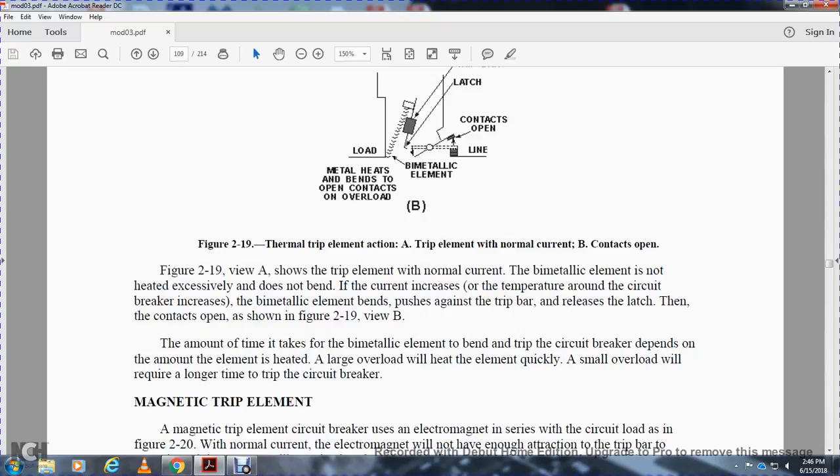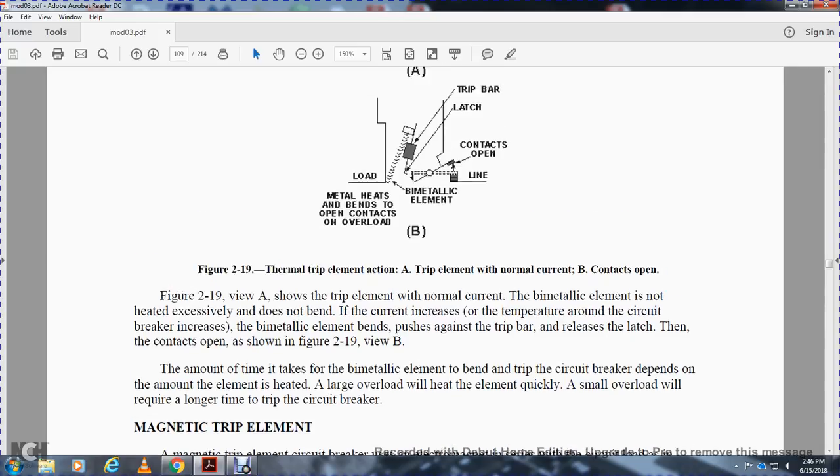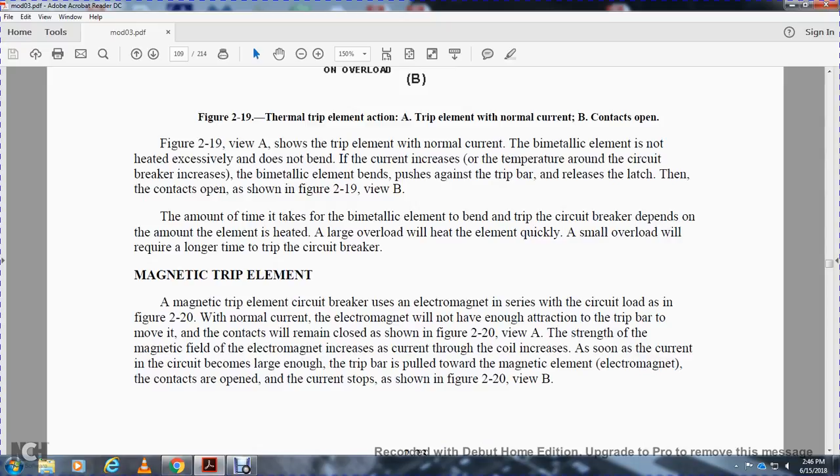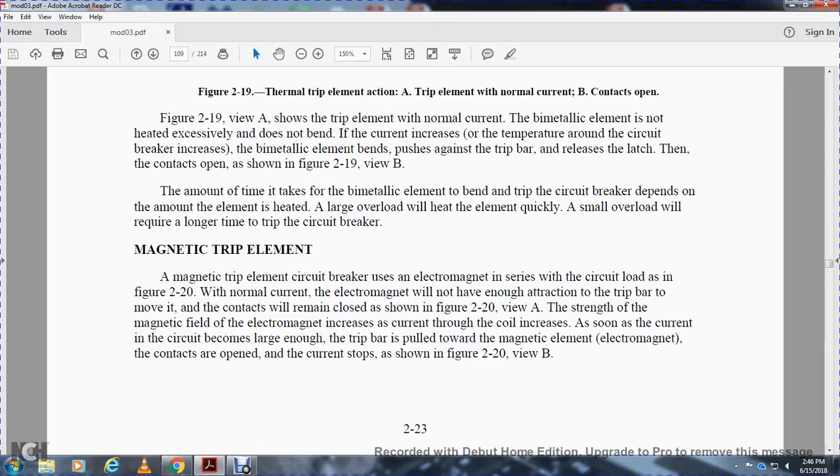Figure 219, View A, shows the trip element with a normal current. The bimetallic element is not heated excessively and does not bend. But when the current increases the temperature around the circuit breaker, the bimetallic element bends, pushes on the trip bar, releases the latches, and the contacts open, as shown in Figure 219, View B. The amount of time it takes the bimetallic element to bend and trip the circuit breaker depends on the amount of overload. A large overload will heat the element quickly. A small overload requires a longer time to trip the circuit breaker.